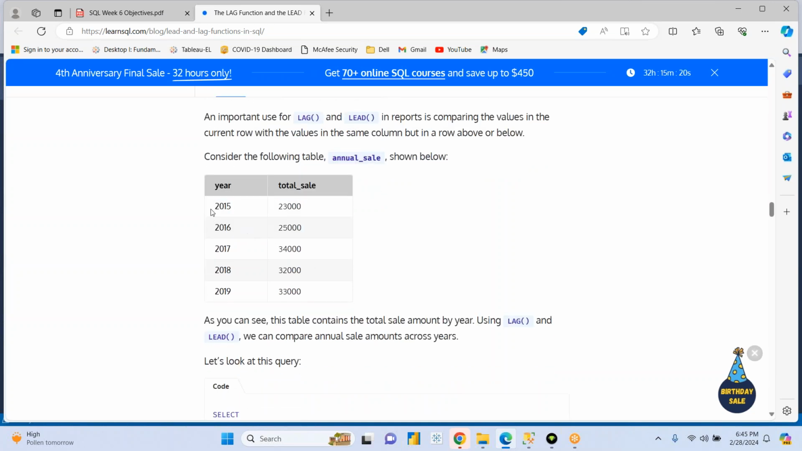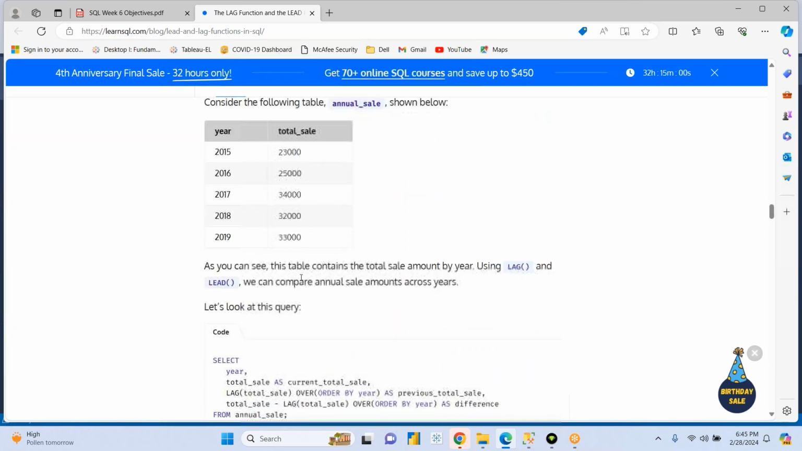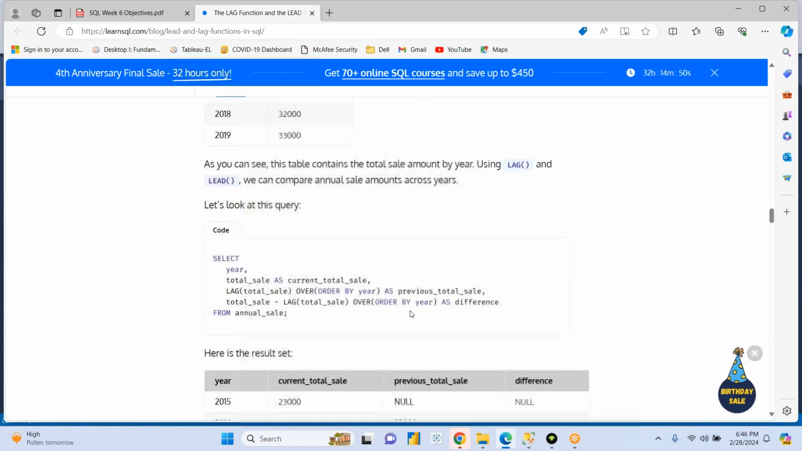Let's do this together. Let's first of all understand this annual sale table. It's a very simple table. I'm exposing you guys to simple tables so that we focus on the concept, not the complexity of the data. This is very simple data. Each year is listed and the total sale is provided. And the equation is very simple. As you can see, the table contains a sale amount by year. So if we use the lag function and the lead, we can compare annual sale amounts across the years.